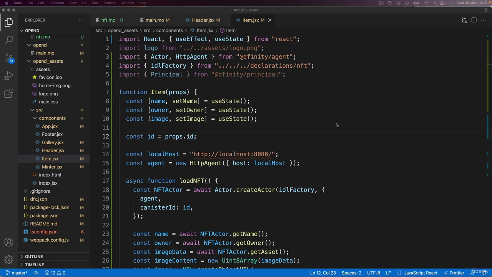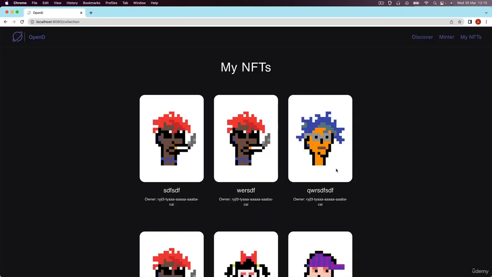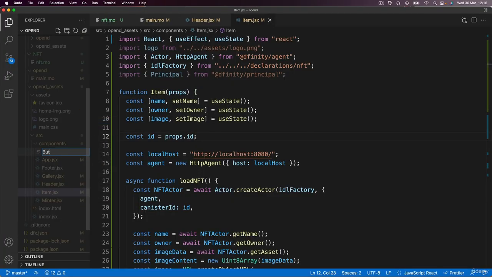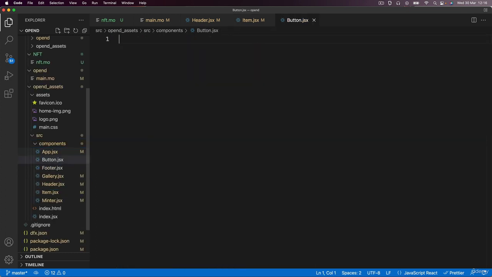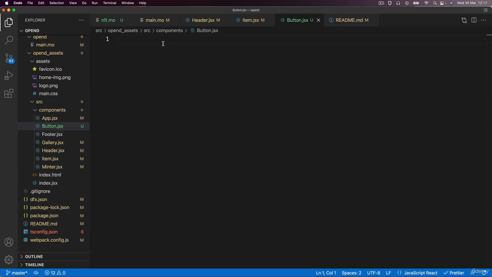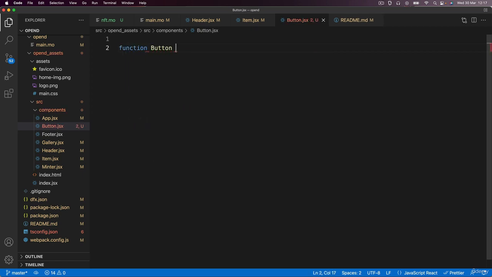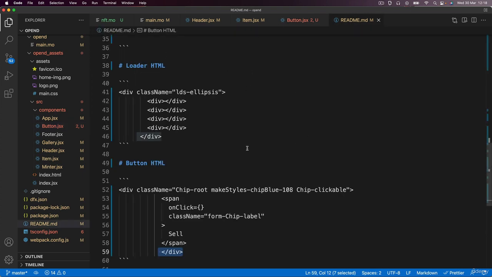Now, the first thing we're going to do is create a button underneath our NFT cards. I want you to go ahead and create a new component for this. In the components folder, we're going to create a new button with the file name of button.jsx. And inside this file, button.jsx, we're going to need to create a functional component, which we're going to call Button. And inside this Button component, all that it's going to do is return the HTML, which I've already included for you in the README file.